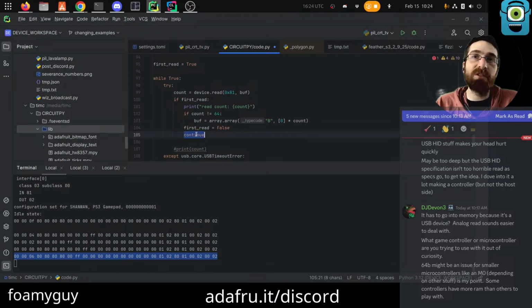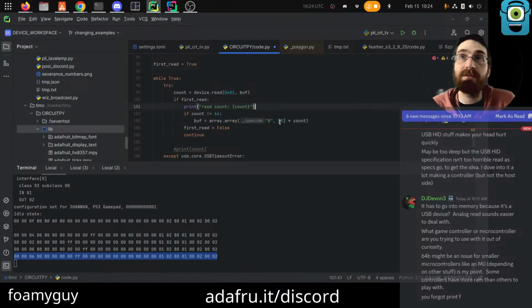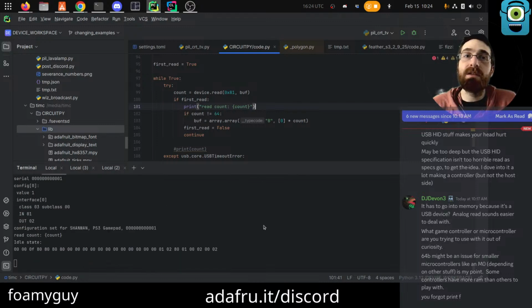Technically, we don't have to continue in this case because we don't have a new array. We could actually just use the data, but again, I don't really care about the data. I'm just going to continue. There we go. Forgot printf. Right, thank you.